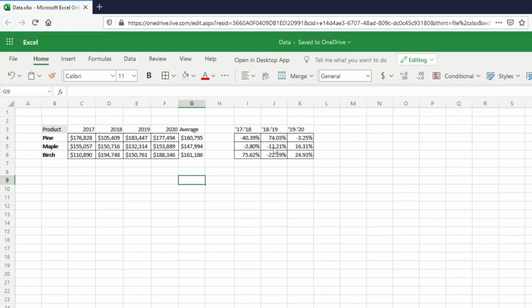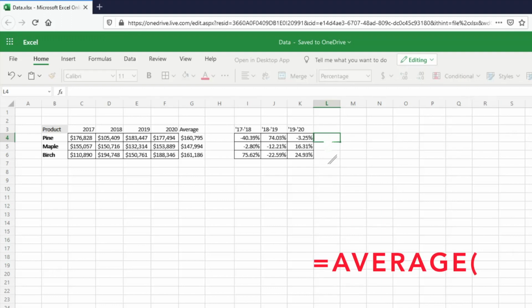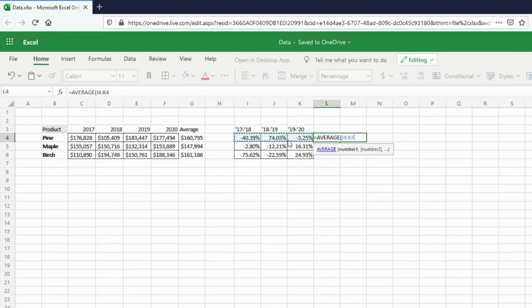Now I could do the exact same thing. This is year over year sales change for those three products. So I could again just hit equals average. Hit tab, and then that will open up the parentheses. And then again, just click and drag the cells that you want to be in that average, and then hit close parentheses, and then hit enter.